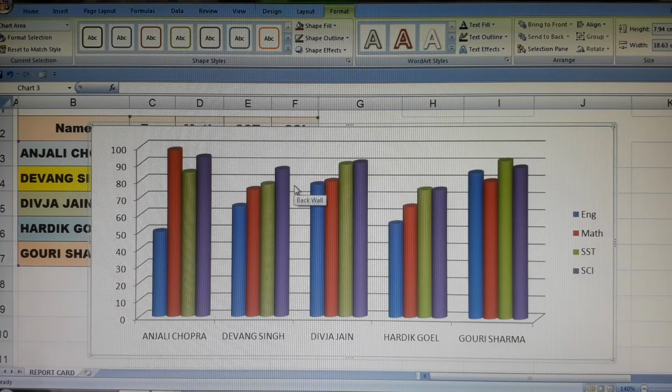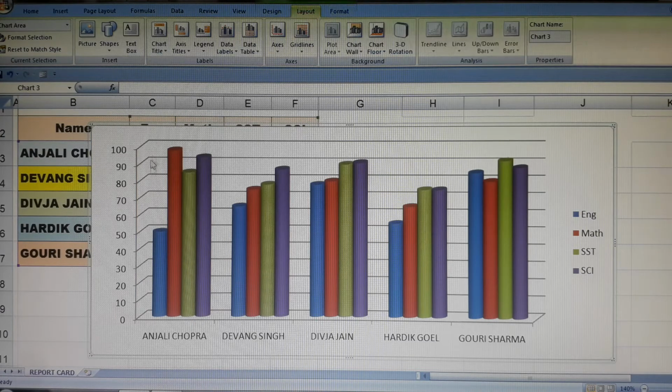Now, as I was saying, if you want to use different components of the chart, you have to click on the layout tab here. You can see some of the components of the chart here, like chart title, axis title, legend, data label, data table, axis and gridlines. We will use all these components one by one in the chart that I have just created. Now let us start with the chart title.